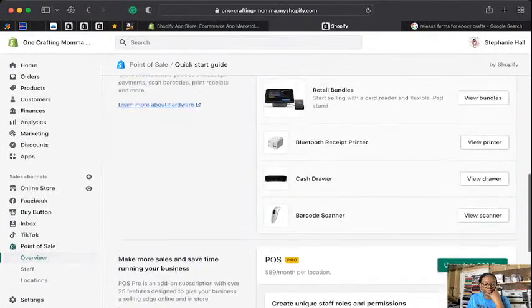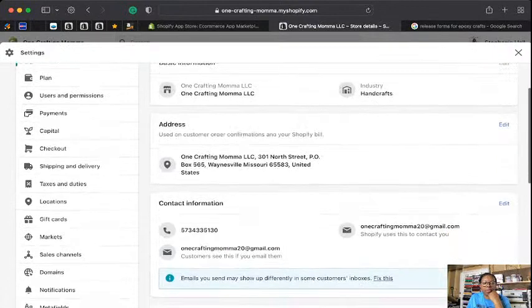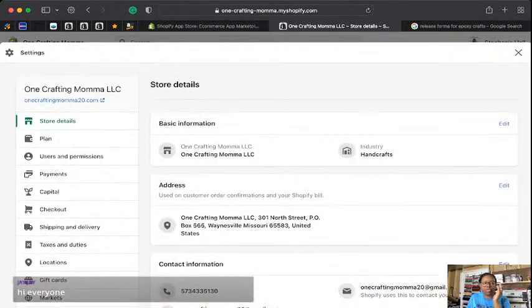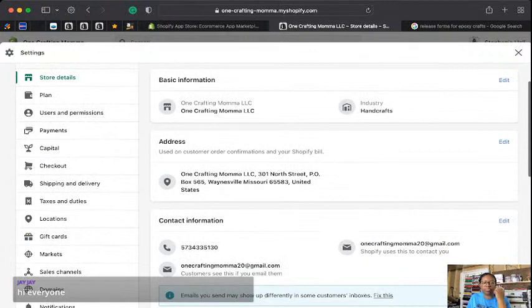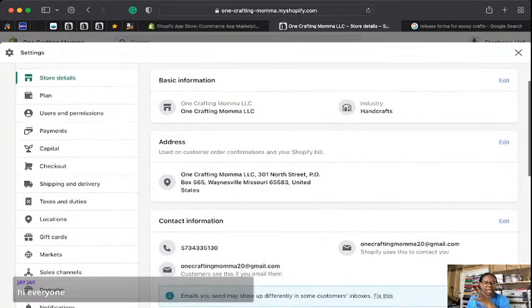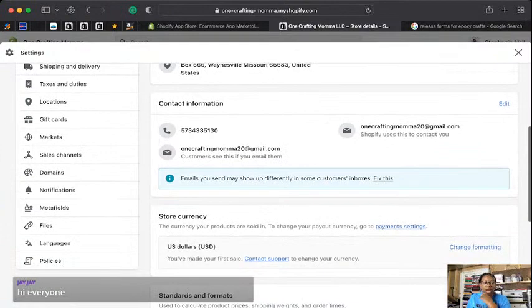Okay. So this is the settings. The settings is where you go to set up everything else. I'm not going to get into serious detail because it does have semi-sensitive information. So you can set up your plan, users and permissions, payments, capital. You can get loans with Shopify if you qualify. Checkout, shipping and delivery, taxes and duties, locations, gift cards. You can set up gift cards. Markets, this is for overseas and international.